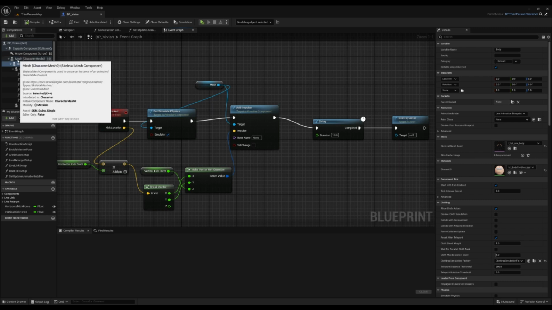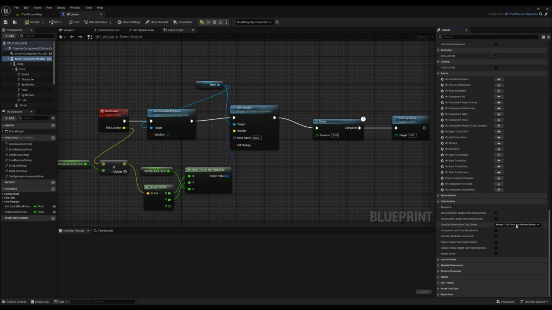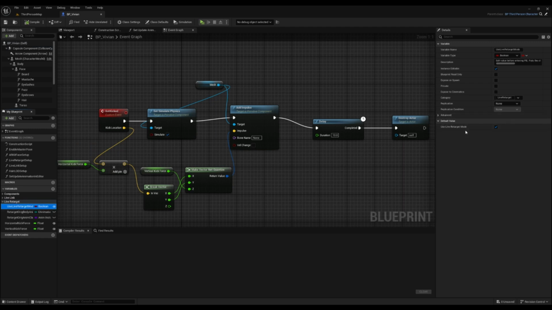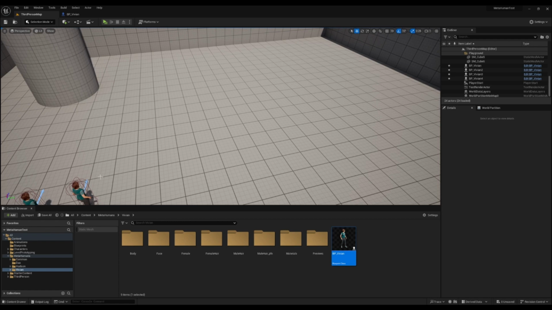Also select the mesh, go to optimizations, and make sure this is set to always tick pose and refresh bones. It'll also be a good idea just to go to live retarget, use live retarget mode, and make sure this is set to true.